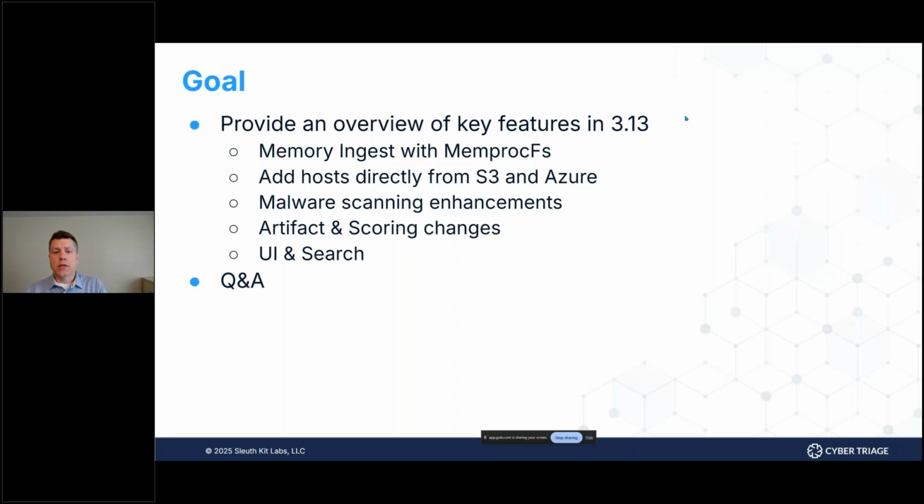We've got a few malware scanning enhancements. We've got some changes to artifacts and scoring, and a few little tweaks to the user interface and search.